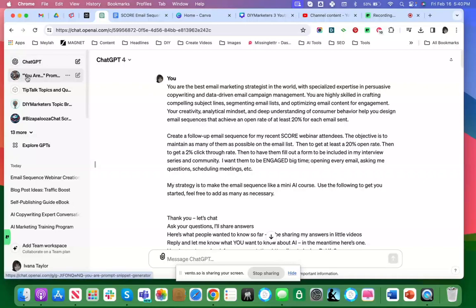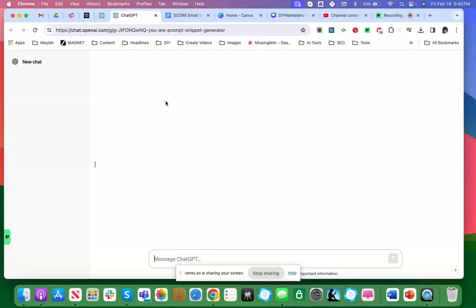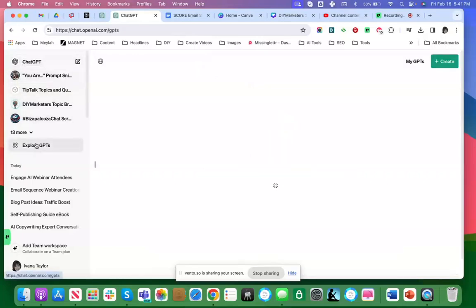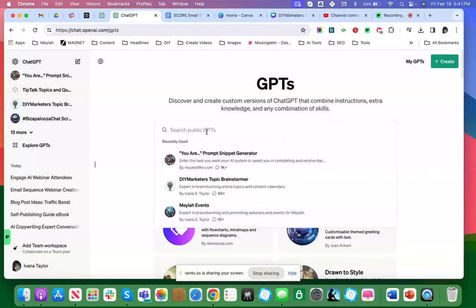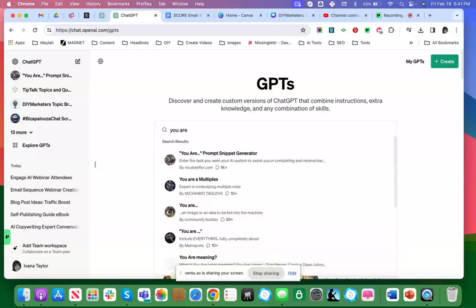So the first place I go to is this UR, which is a custom GPT. I'm using the paid version of ChatGPT that gives me access to custom GPTs. And this one is called UR Prompt Snippet Generator. You can find that by going to Explore GPTs and then just type in UR. And there you'll see it. It's very, very popular. So start with that.